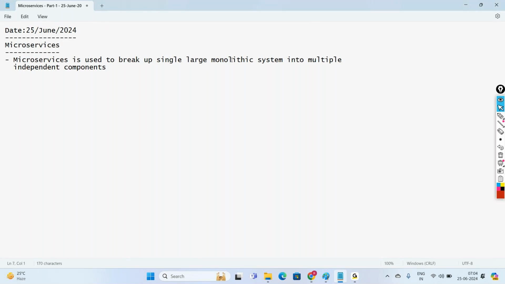So what is this monolithic system like? Up to now, whatever projects we have created, we have created only one web project, deployed it into only one server, and connected it to only one database. So they are all monolithic. Now that same monolithic system we want to break up, dividing it into multiple independent components. Divide and work is the concept of microservices.